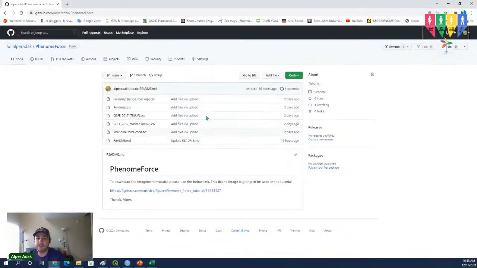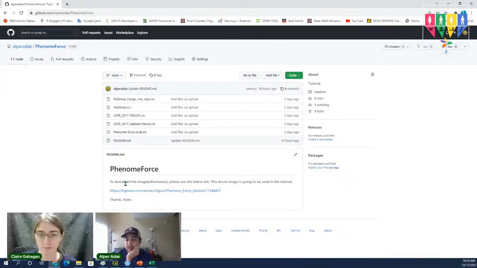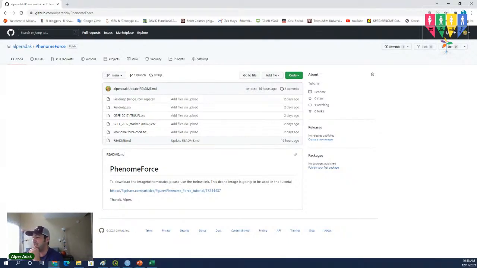Basically, when you enter here, I put a README file in my GitHub account. I believe that the PhenomeForce crew has already shared this link with all of you. The link to the material is in the video description below. Anybody who would like to download all the material can click the link and download it. To download the orthomosaics, there's just one exception: click this Figshare link and download the orthomosaics TIFF file we are going to use today.